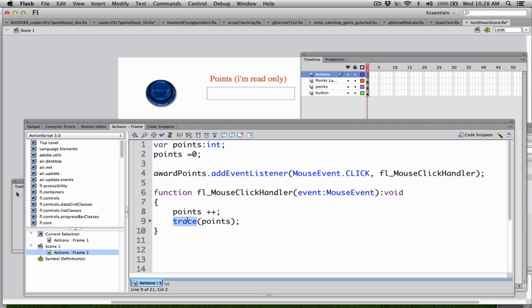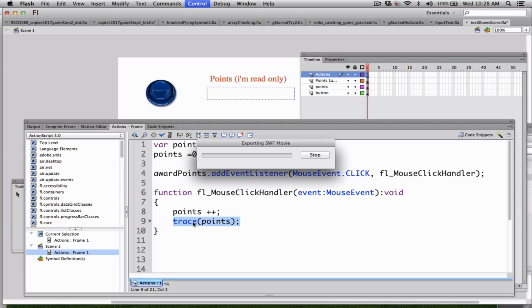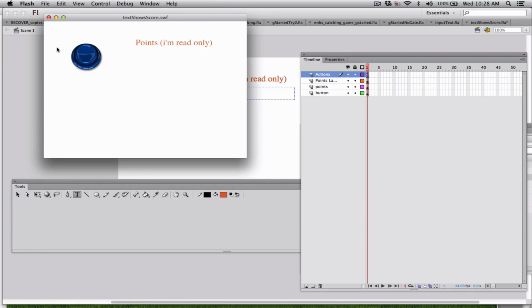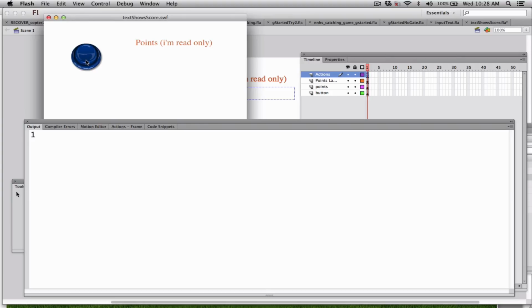I have this new function here. Really, it's not a function, it's some code that says show me in the output window what the computer thinks the number of points are. That'll be clear in a minute. Trace just gives the programmer some feedback as to exactly what that value is. So I'm going to play this. And as I click on this button, you're going to see that points is equal to 1, 2, 3. But notice there's nothing showing up on the screen, and that's what we're going to handle now.